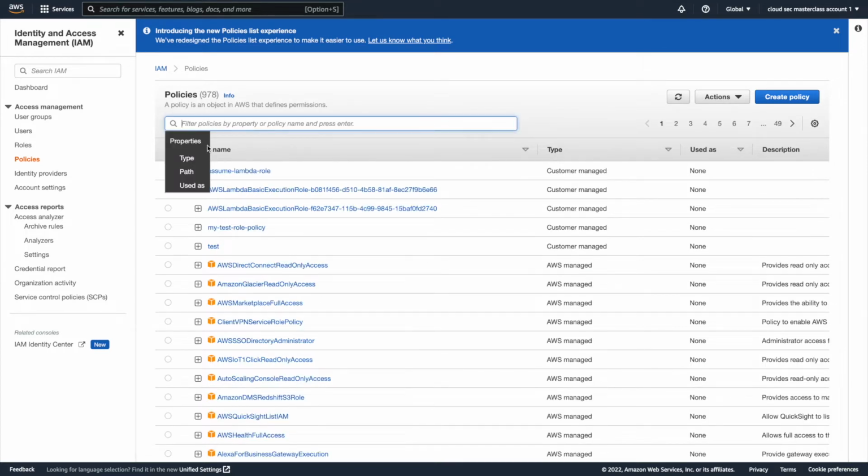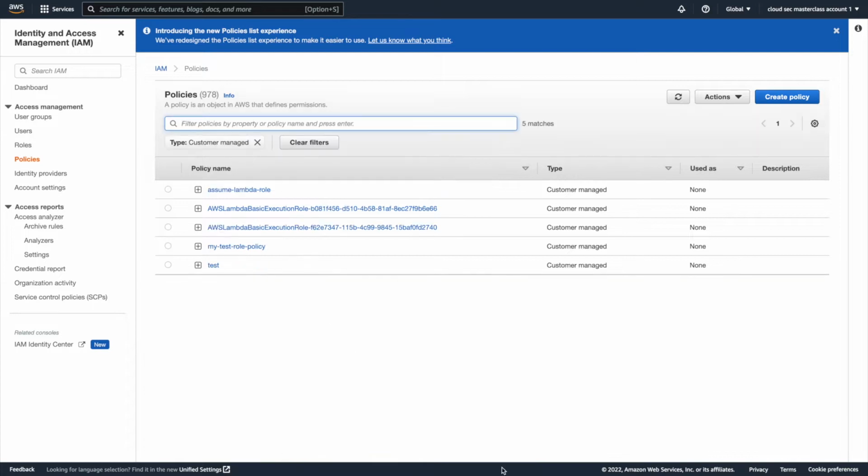The final type here is the customer managed, and these are the custom created policies based on your own needs and demands. You can pick any service, you can give any permission to a service, and that's what customer managed policies are about.